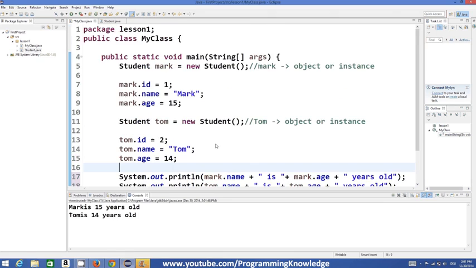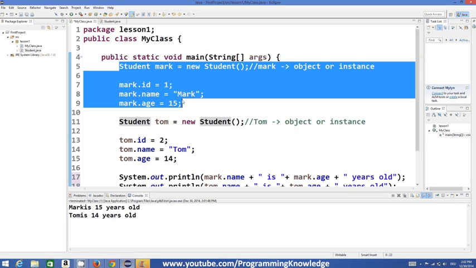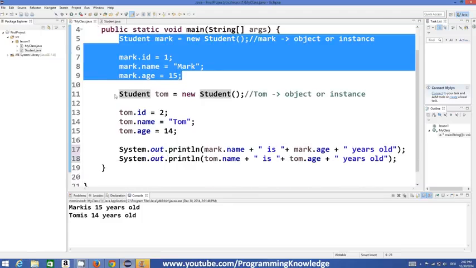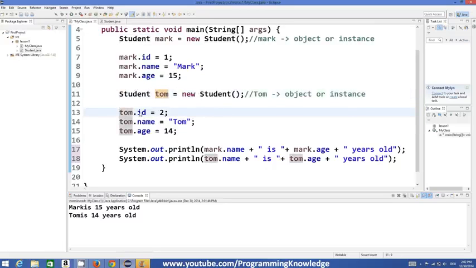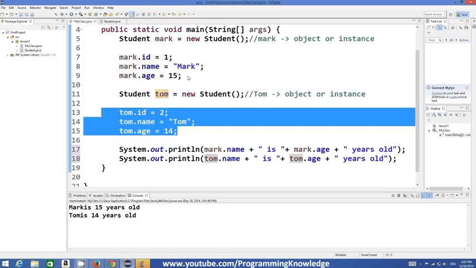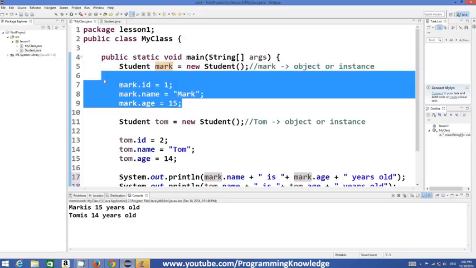So using a class we can define different objects, and we can define these object member variable values which are independent of each other. So these instance values, which are Tom's id, name and age, are independent of Mark's id, name and age. So this is a very important property of an object, that it can store its own state and it's independent of the other instance, right.